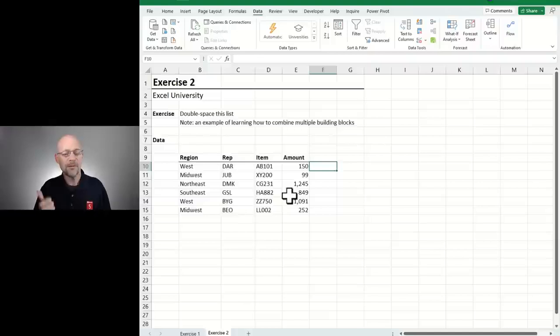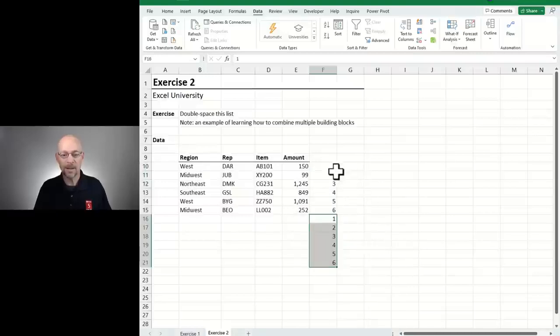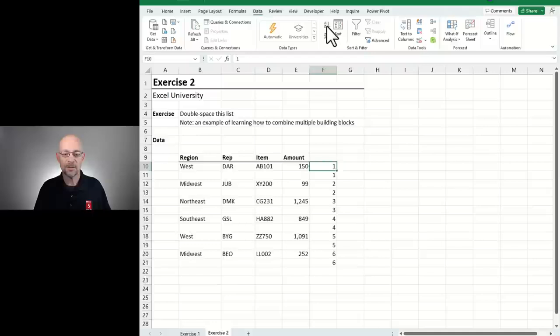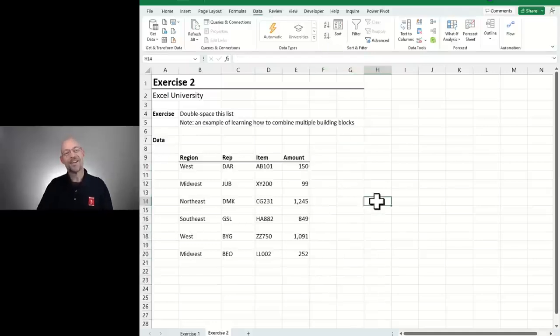We talked about filling a series, didn't we? So we can hit 1, we can hit Control, drag that down. We can also right-click, extend this here, and say copy. Okay, and then we can also use A to Z to sort. And then we can remove this, and we got it. Okay, so once again, that's just an illustration of how to combine all these different little hacks that we talked about to accomplish a given objective.